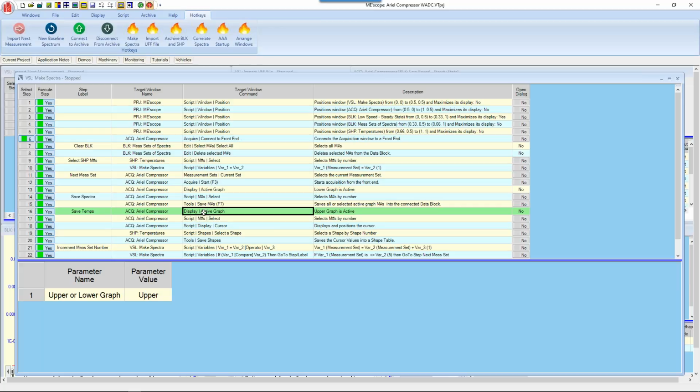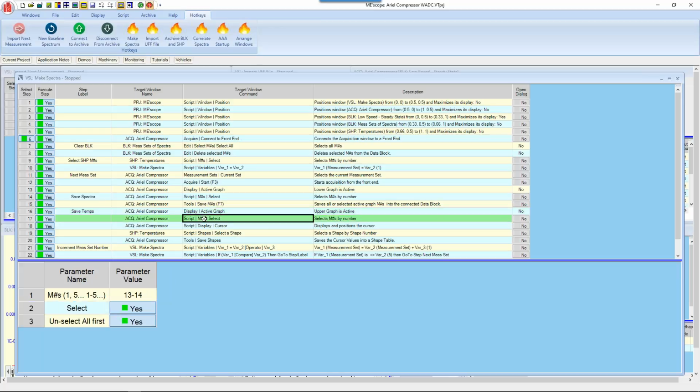Okay, so we're going to turn the active graph to the upper graph in the acquisition window. That's where the time records come in. And we're going to select 13 and 14. So there are essentially 14 measurements that are being acquired by the acquisition window out of a data block. Well, how do I know that?